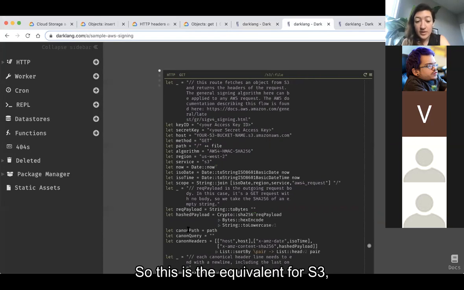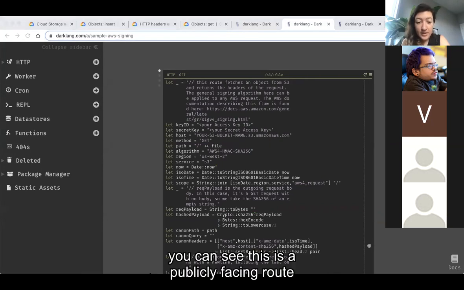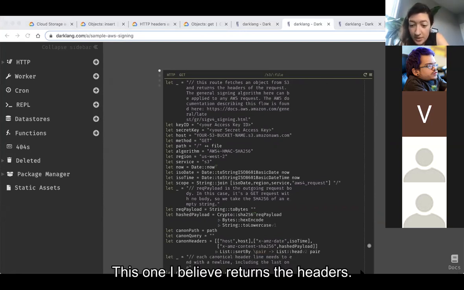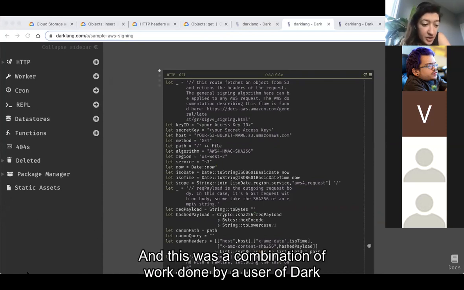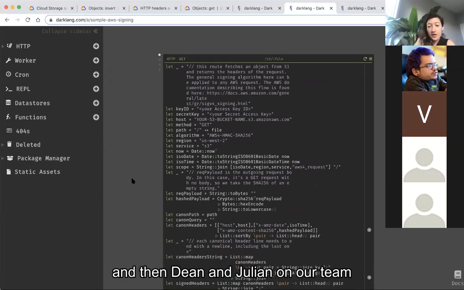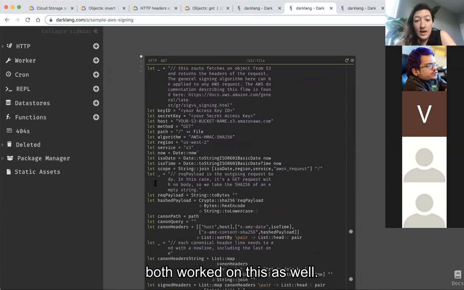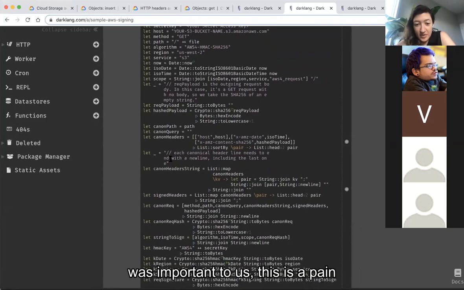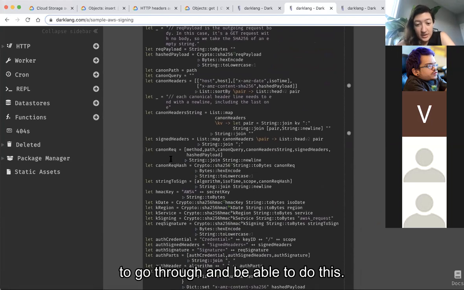So this is the equivalent for S3. You can see this is a publicly facing route for getting an S3 file. This one, I believe, returns the headers. And this was a combination of work done by a user of Dark, and then Dean and Julian on our team both worked on this as well. You can see why the package manager for GCP was important to us. This is a pain to go through and be able to do this.